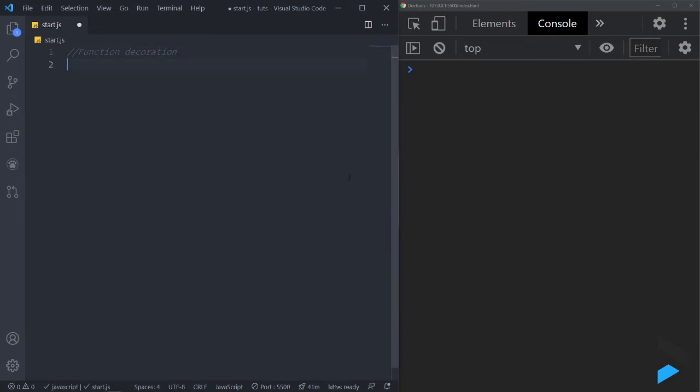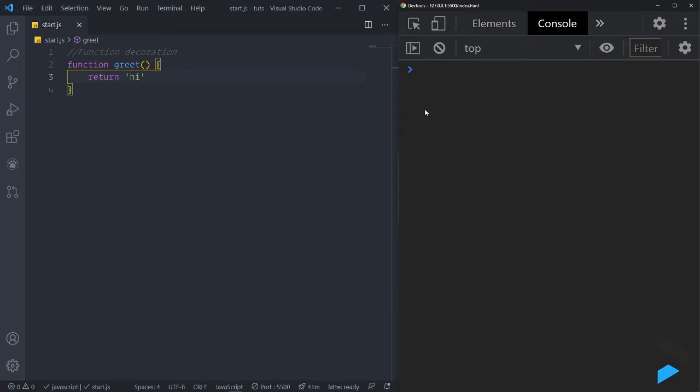Here we write the keyword function, and then we give it a name, let's just call it greet. Then I put these braces, and first I'm going to return a string, which I'm going to say hi. If you look inside my console, we are getting nothing, there is no result from our function.